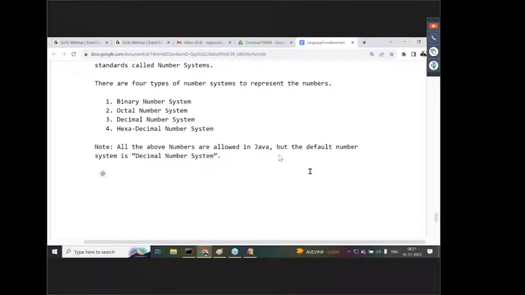Okay, fine. Now I need to take the binary number system. I have to discuss this binary number system continuously: binary number system, octal number system, decimal number system, hexadecimal number system. Then one by one we are going to understand clearly. Okay, clear? Fine.